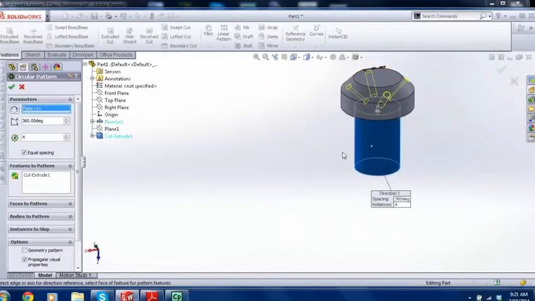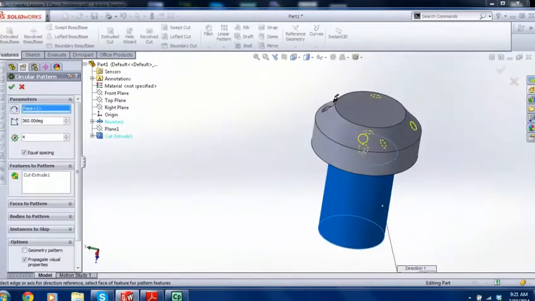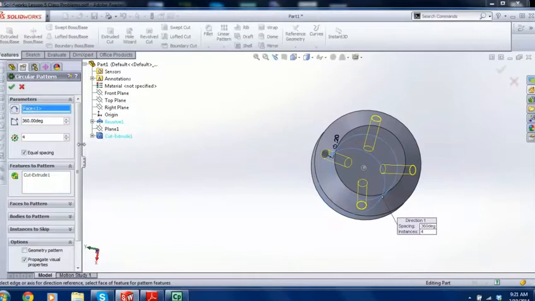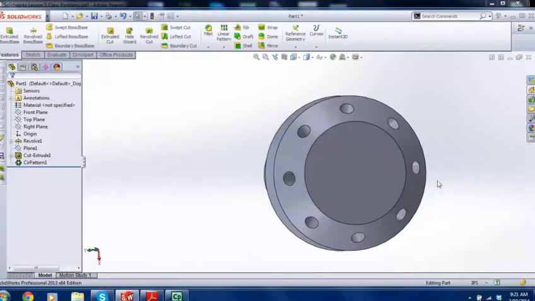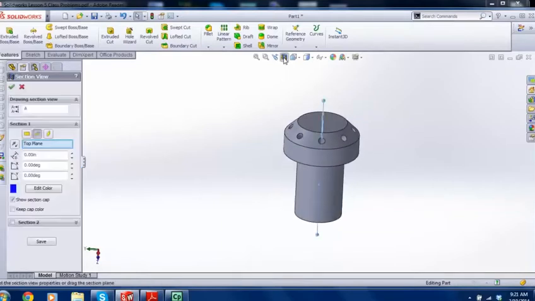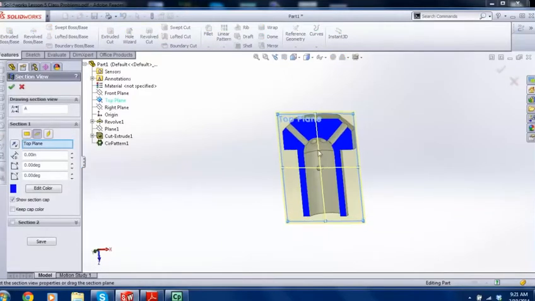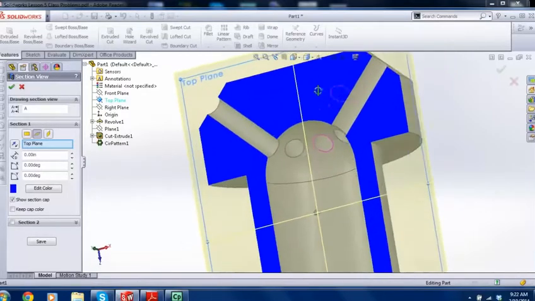So I'll just pick this, and it says a total of 4, equal spacing. So we'll space those out 90 degrees, but we want 8. 360 divided by 8 is 45, and there you go. So that circular pattern is a nice tool to have. And that's it. I'm taking the section plane there to see what it looks like.